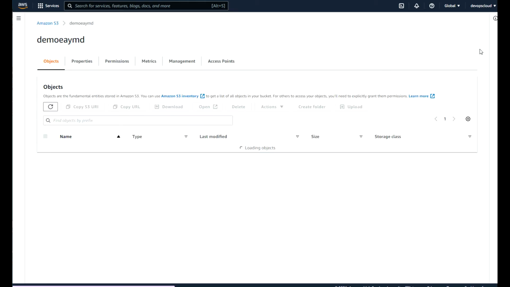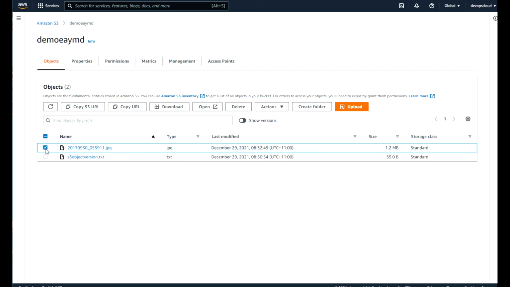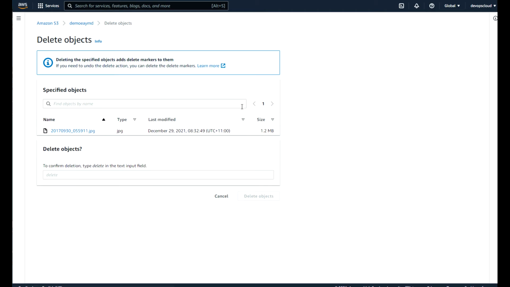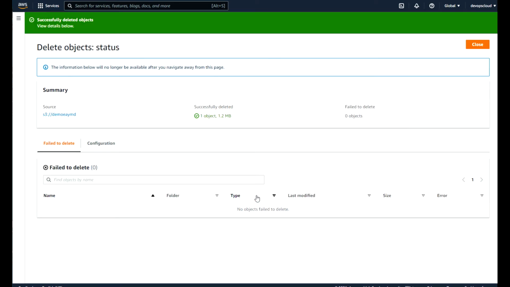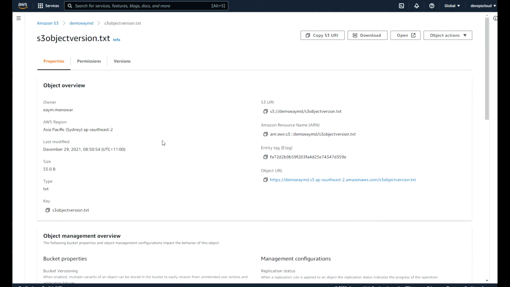So upload successful. Let's click those. For now, let me delete that image file. Confirm deletion, type delete. Successfully deleted. Now I have only the text file here. If I click the file, I can get the details here.